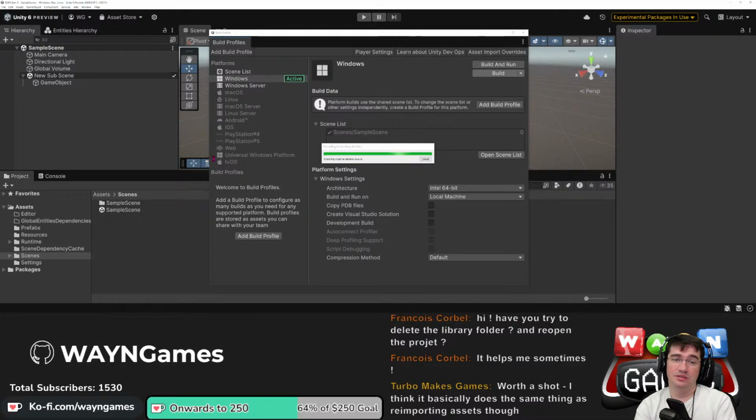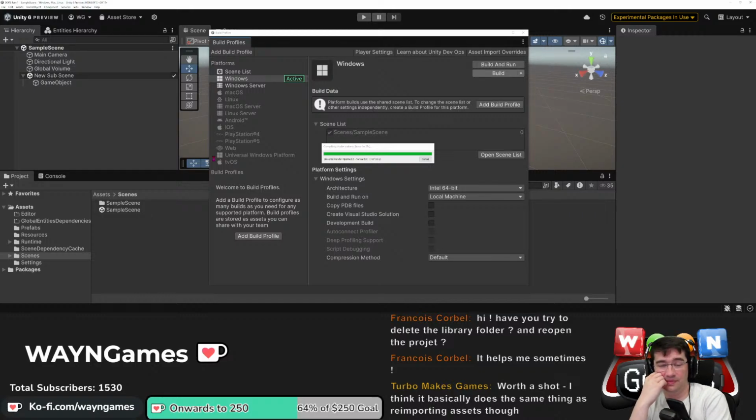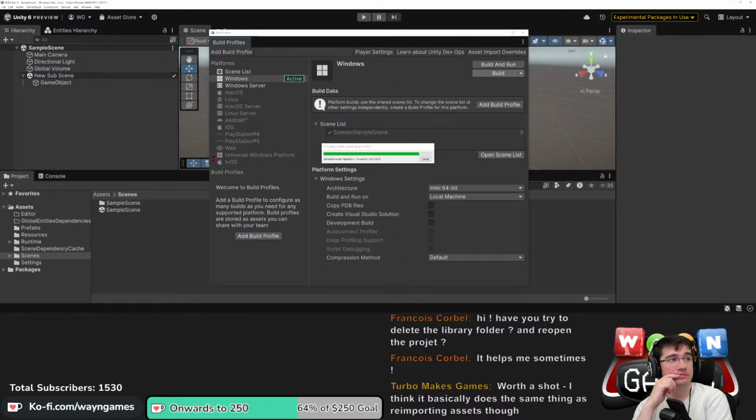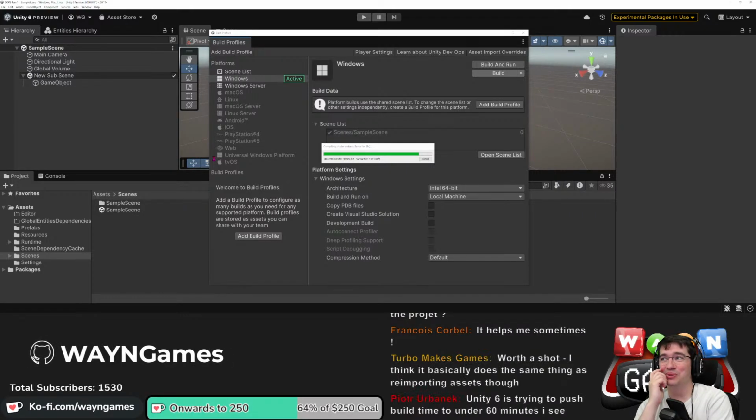So we've deleted the library folder, we've cleared the entity cache, we restarted the editor. We granted full control, full access to everyone on the folder. Yeah, it's an empty project, so.